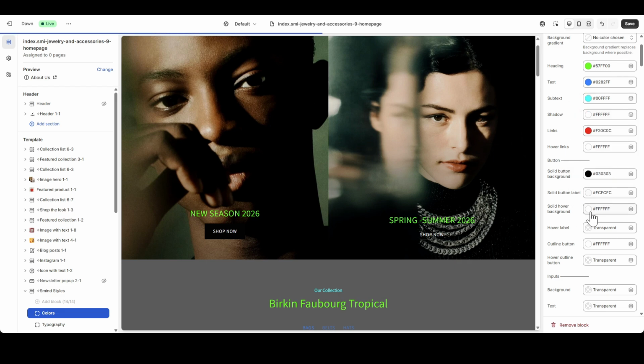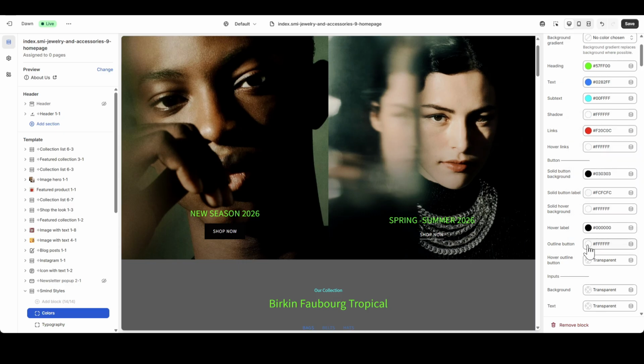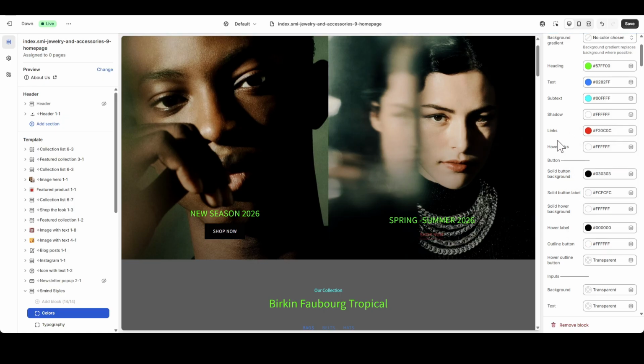Next is outline button style. These are your secondary buttons. As you can see, this is your outline button style. For the outline button, this single setting controls both the border and the text color for these buttons, which we've set to white for readability. The hover outline button defines the background color that appears when someone hovers over it.